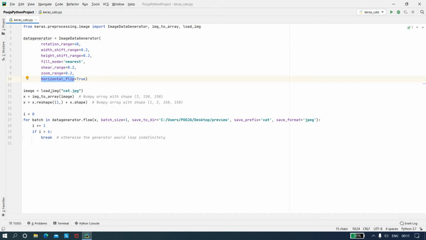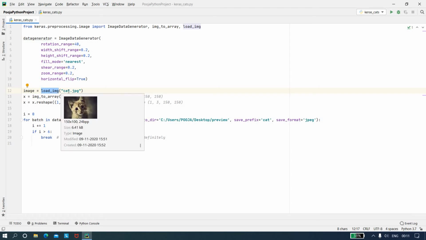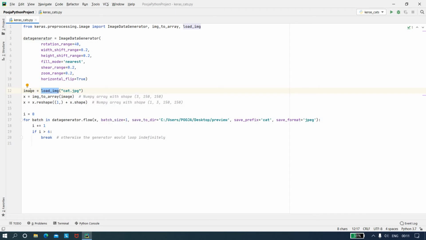Then I am using load_img function to load my input image, which is cat, to a variable img. And by using img_to_array and reshape functions, I am converting the input image dimensions to a numpy array.